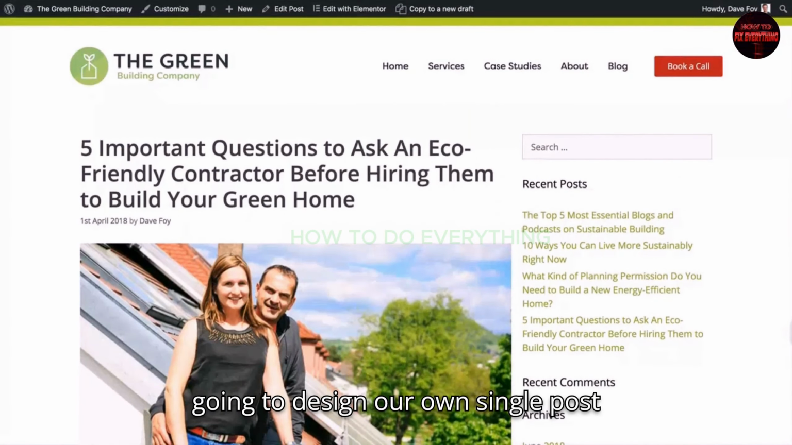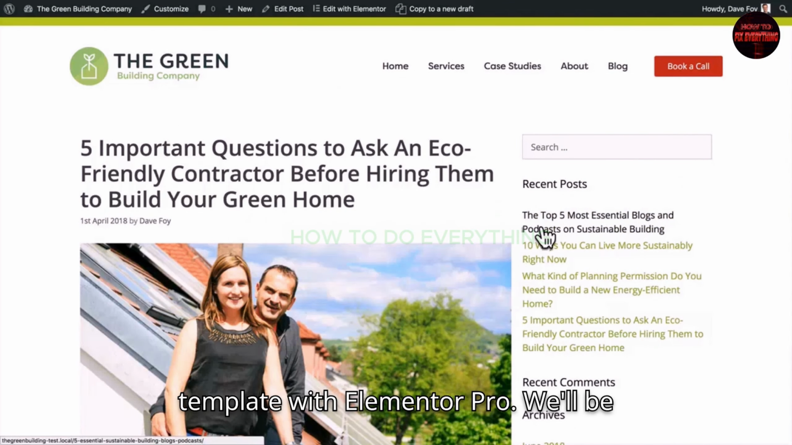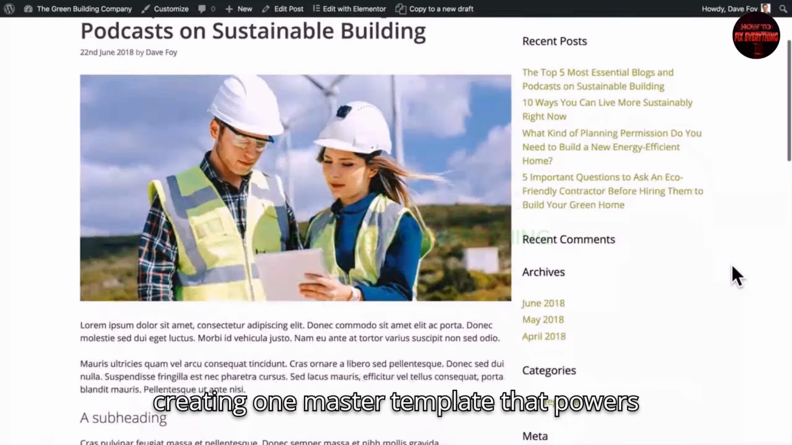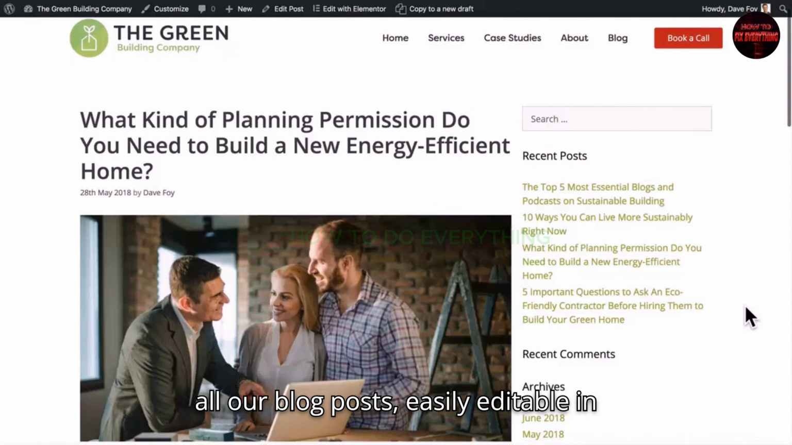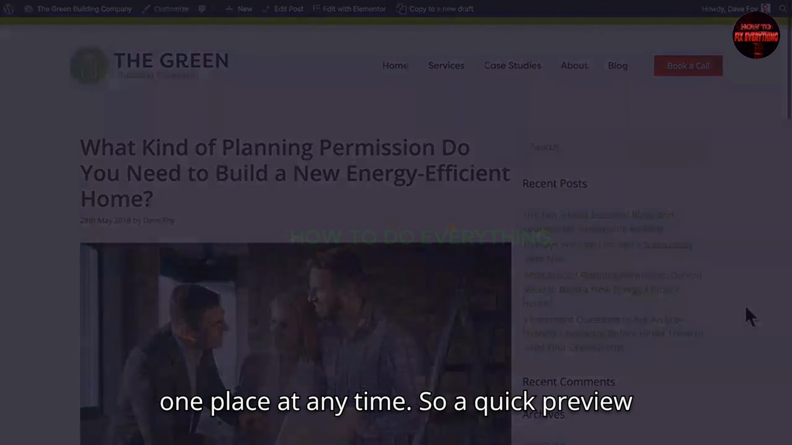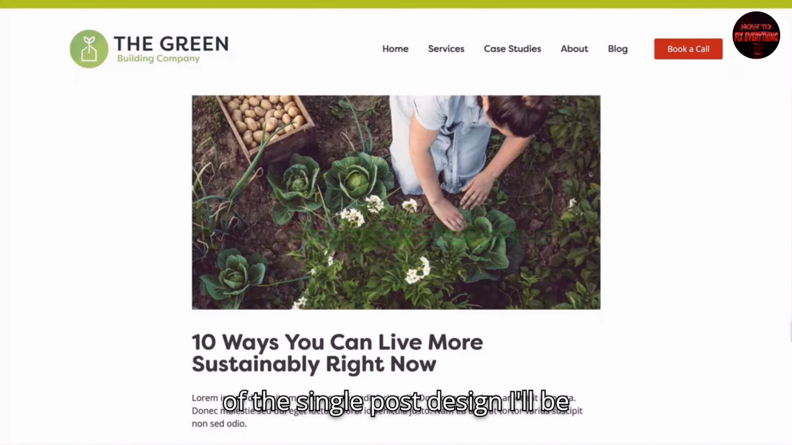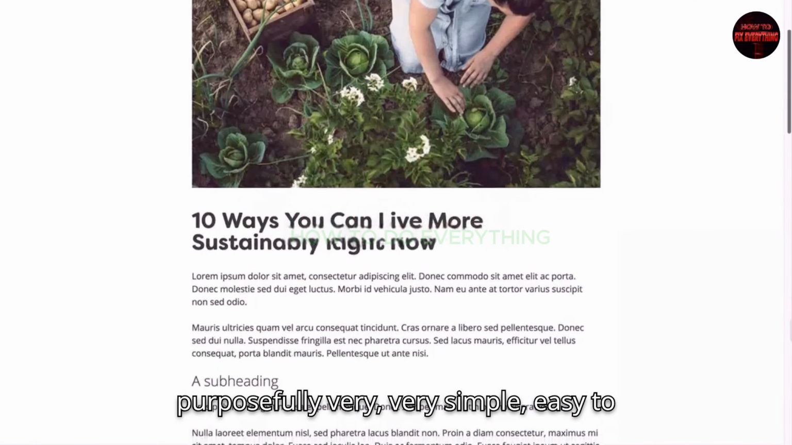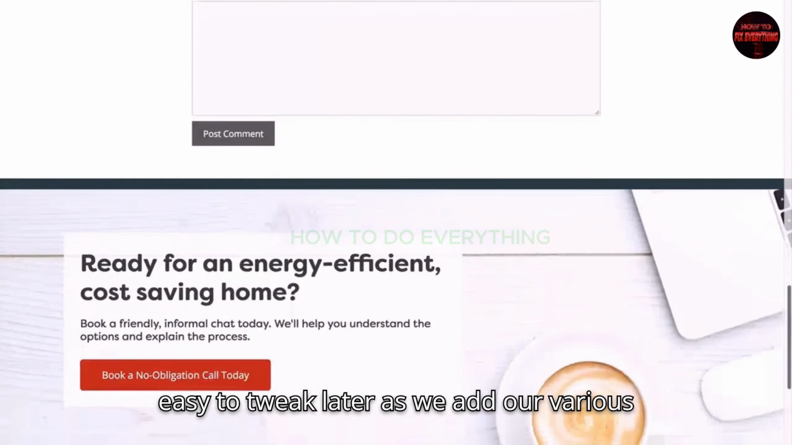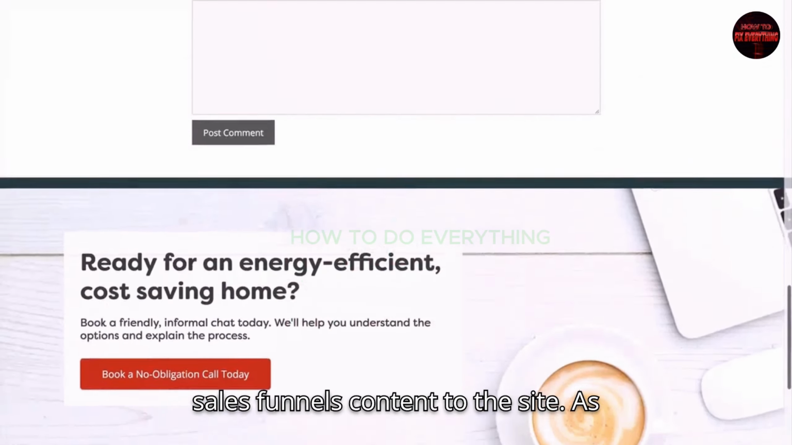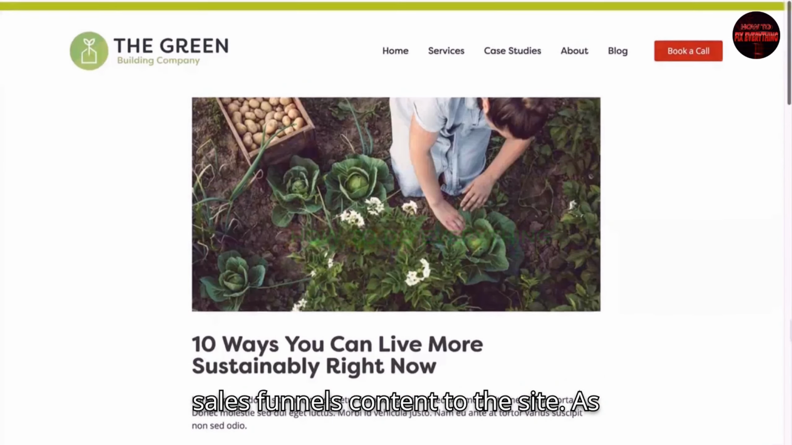We're going to design our own single post template with Elementor Pro. We'll be creating one master template that powers all our blog posts, easily editable in one place at any time. So a quick preview of the single post design I'll be building in this lesson. And it's purposefully very, very simple, easy to read, focused on the content, and very easy to tweak later as we add our various sales funnels content to the site, as you'll see.